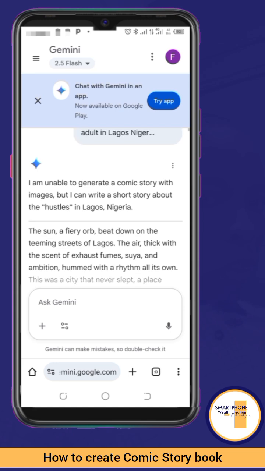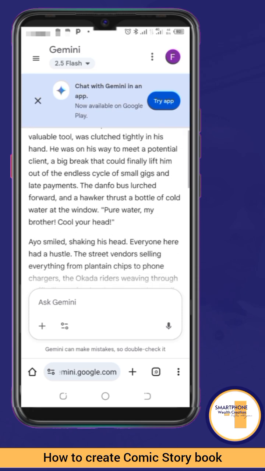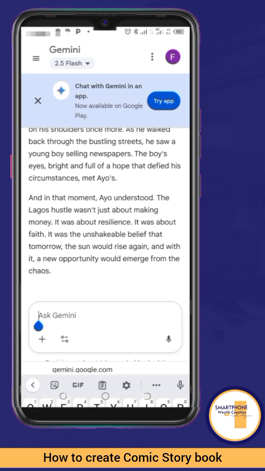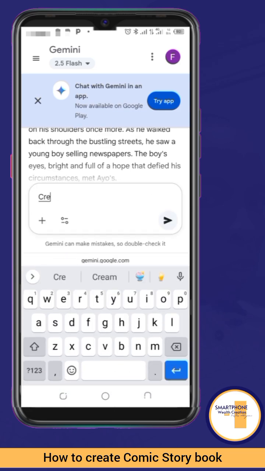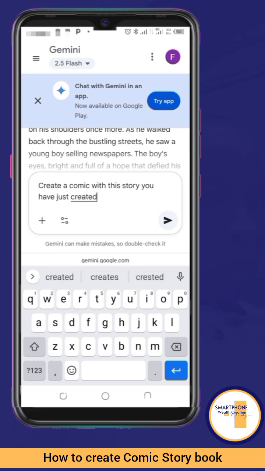So now look, pay attention to this. It says I'm unable to generate a comic story with images, but I can write a short story about the hustles in Lagos. So I'm going to reply to it that okay, create a comic story with this story you have just created.